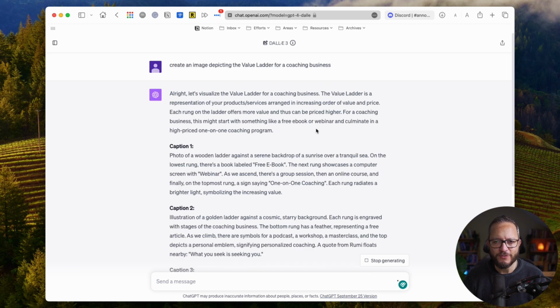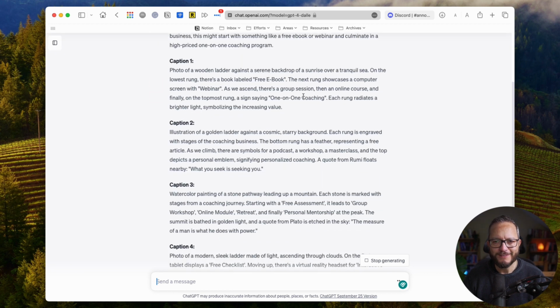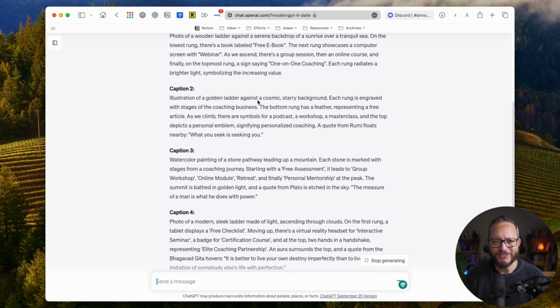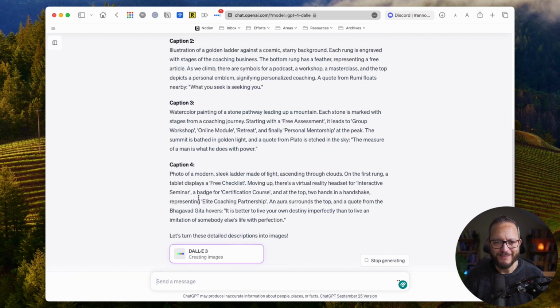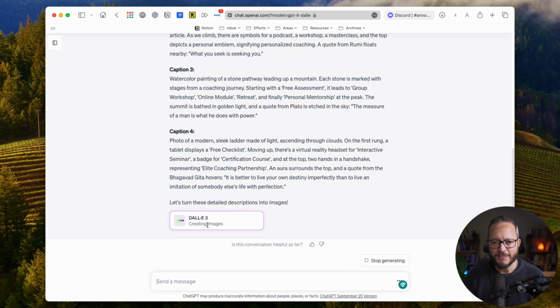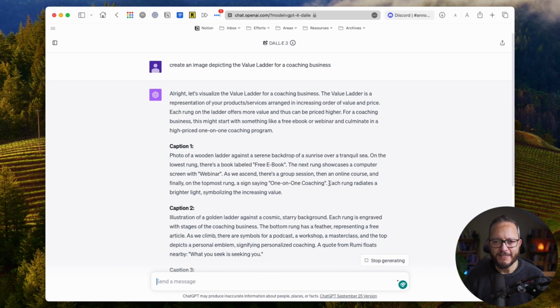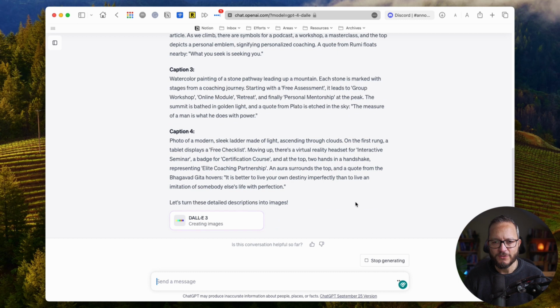So you can see it's created 4 versions: a wooden ladder, backdrop of a sunrise, illustration of a golden ladder, watercolor painting, photo of a modern sleek ladder. So now it's going to create those images that it's generated the potential text for. So it compresses the process, and there are tons of ways that we can use chat to come up with Midjourney prompts and things like that, which I still do. But I like this because it feels like a shorter pathway to getting the image that I actually want. And so let's just see what it dreams up for us here.